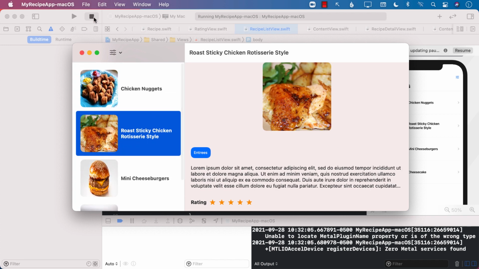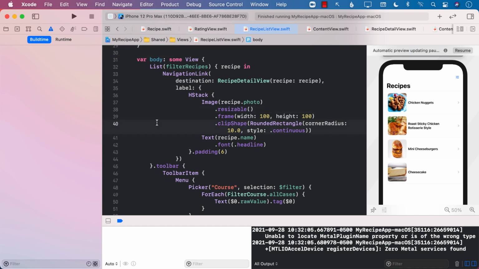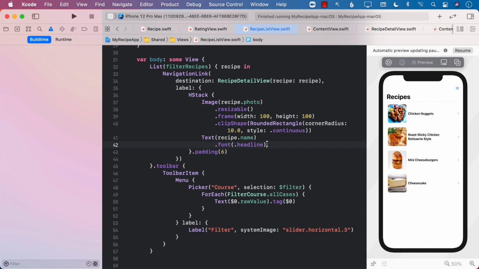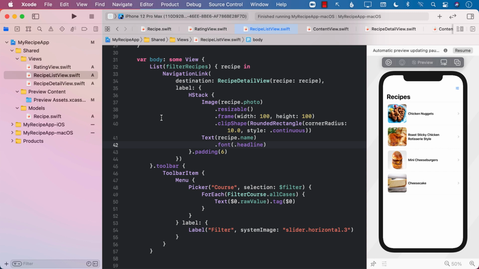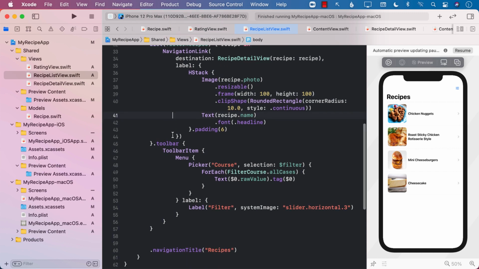So you can see that by using SwiftUI, we have created one app, and most of the components in this app are being shared by iOS and macOS. But we do have the flexibility of using the components that we want to. So if we want to not use the recipe detail view for macOS, we can create our own recipe detail view and use it over here. That's perfectly fine.